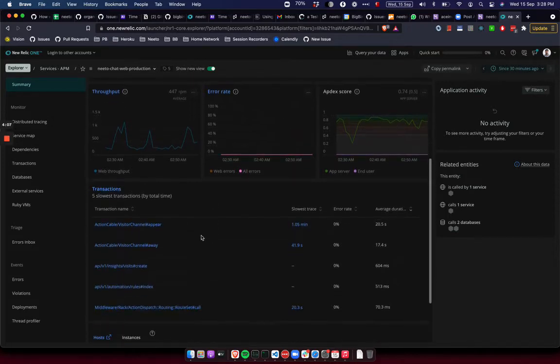and immediately you can see on the top 2 of the action cable items, visitor channel appear and visitor channel away, 2 functions. The slowest occurrence of these, one of them has taken 1 minute and another has taken 41 seconds. This is the slowest occurrence, but there is average here. This is 20 seconds and this is 17.4. So immediately after coming to this page, we know who the culprit is. It is action cable, and specifically these 2 methods in action cable.